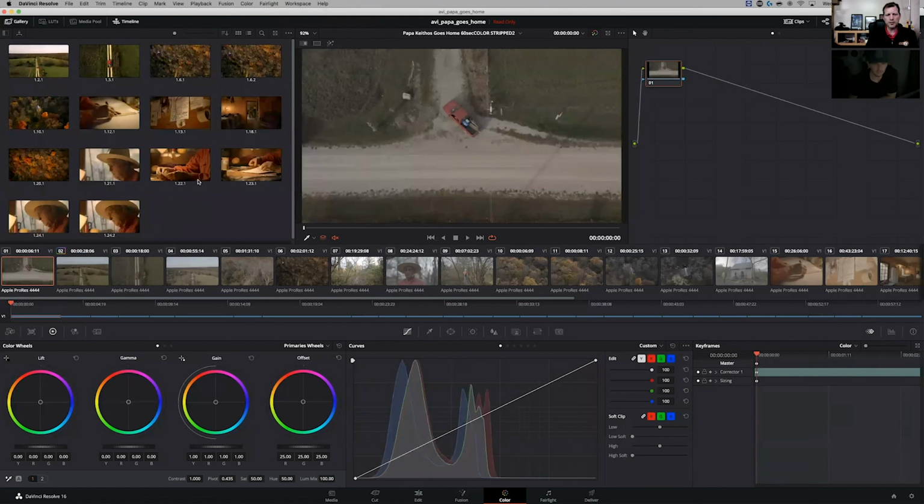This is what it looks like here. So you've got curves, you've got your color wheels. It looks a lot like Lumetri. Yeah, probably. Yeah, exactly. Pretty friendly.